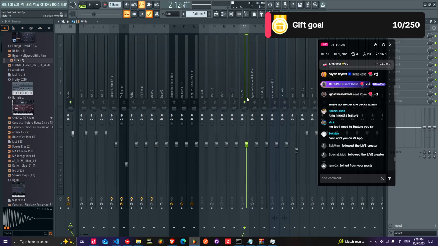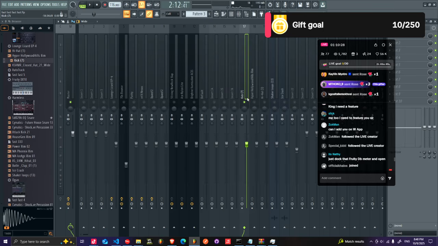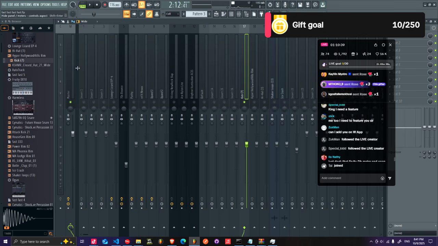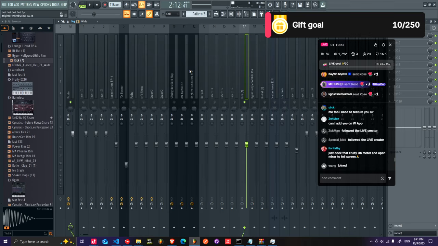Because they want to run away from the problem where you feel that something is choking the other thing. When the kick is hitting and the bass is hitting, it's choking. The problem is most of the time there are things that we ignore when we're doing mixing.